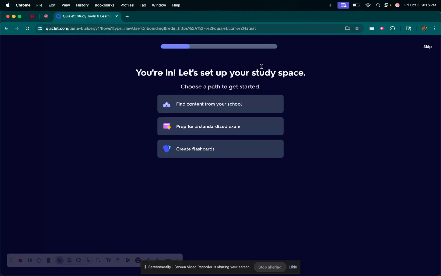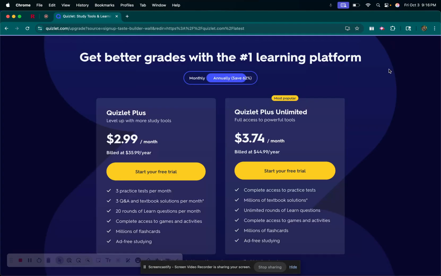Then when you're making the account, it will ask you a few things such as finding content from your school, preparing for an exam, and creating flashcards. So you can also just skip these.